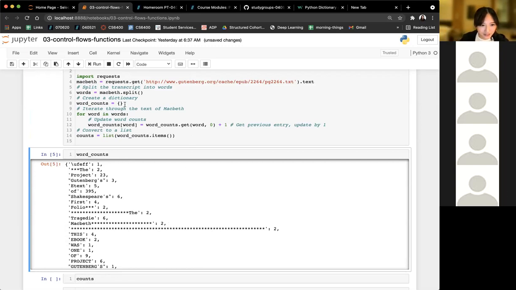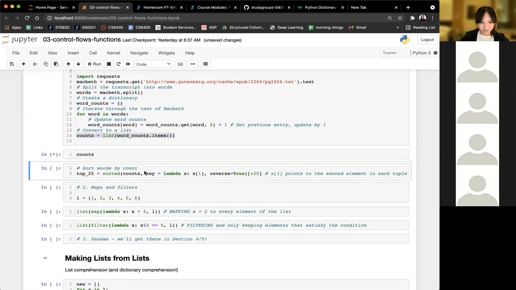So as you can see here, I'm actually converting that into a list. Why do we convert it into a list? It's usually easier to sort a list versus a dictionary, because lists are ordered, dictionaries are not. So what we're going to do is look at counts and have that down here.